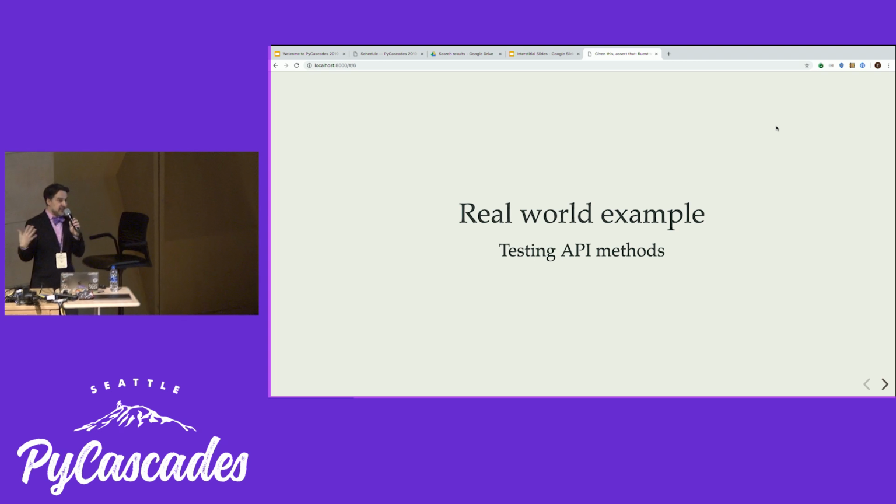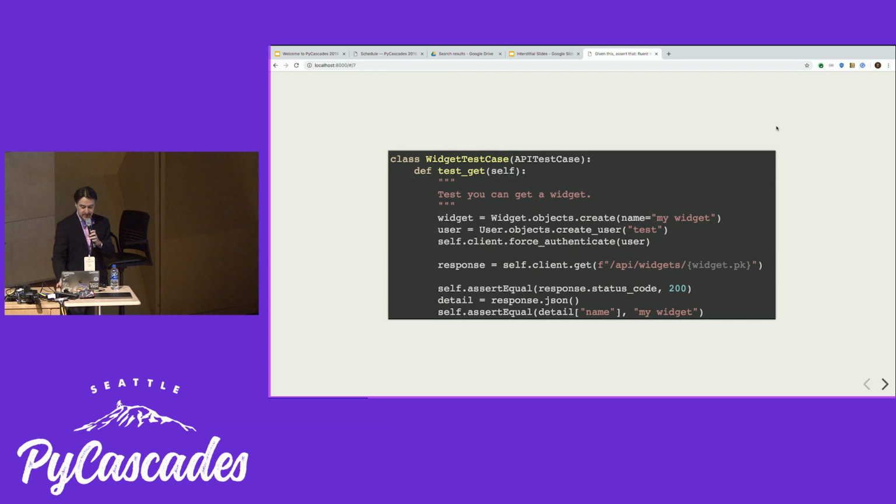So if you're like me, you write a lot of APIs, and if you're like me, you write a lot of API tests. So what I'm going to give you now is a real-world example about how to take an API test and convert it to using PyTest fixtures. So this is a simple example, and this is Django. If you're not familiar with Django, that's fine. You could possibly use this in another web framework like Flask.